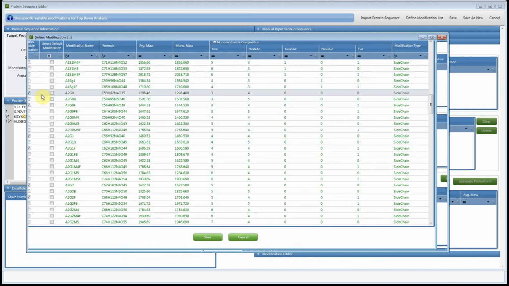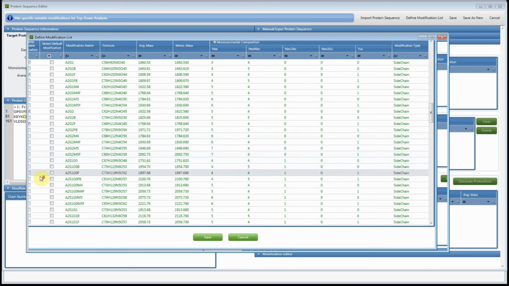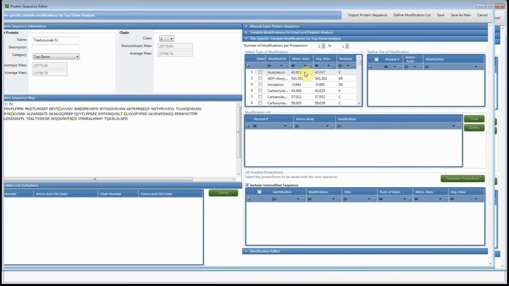Now I've gone ahead and chosen a few of the glycans. You can see that I have a few of them checked already. So you can hit save. Now, when we go to the site-specific variable modification for top-down, which is kind of a mouthful, this is where you're going to create your proteoforms. And you can choose the number of modifications per proteoform. In this example, we're only going to need one, so 1 to 1, because we are only going to look for one glycan. And remember, this is a portion of the FC, so there's not going to be two glycans per FC, it's only one glycan per FC.